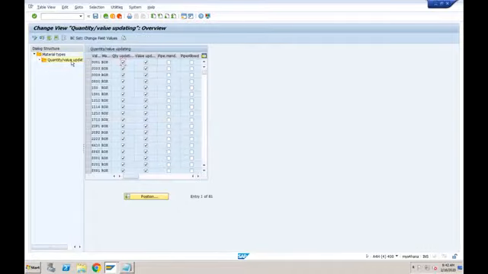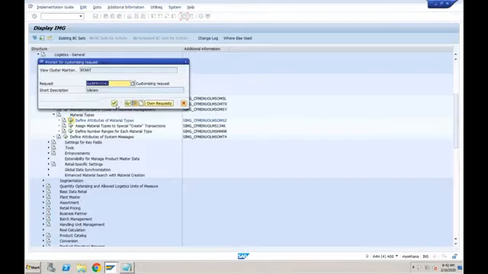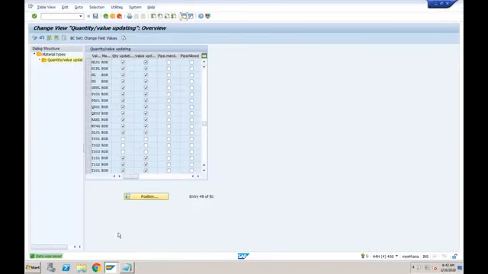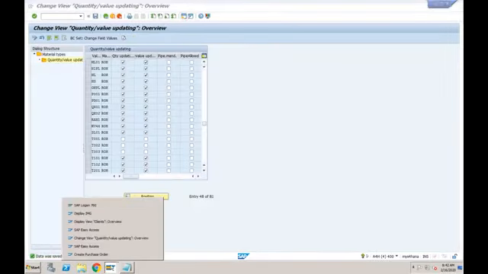Okay, click on quantity and value update. Here you go for your plant, which is ML01, and tick on these two indicators, quantity update and value update. Save it. Now you'll not get that error.